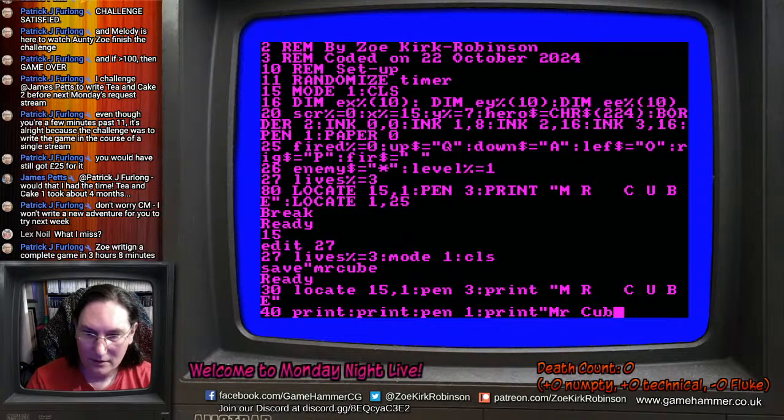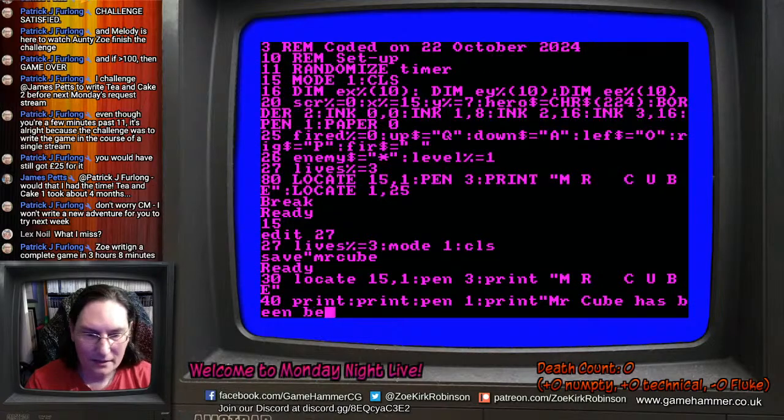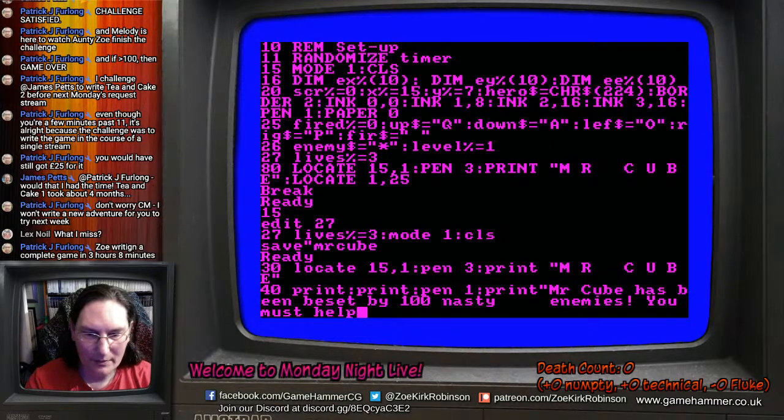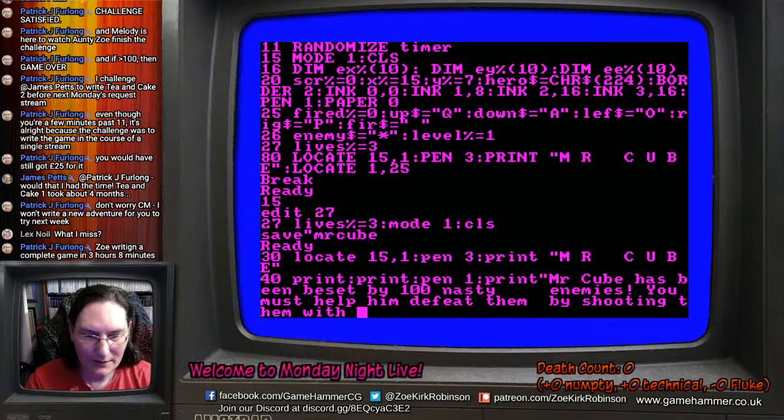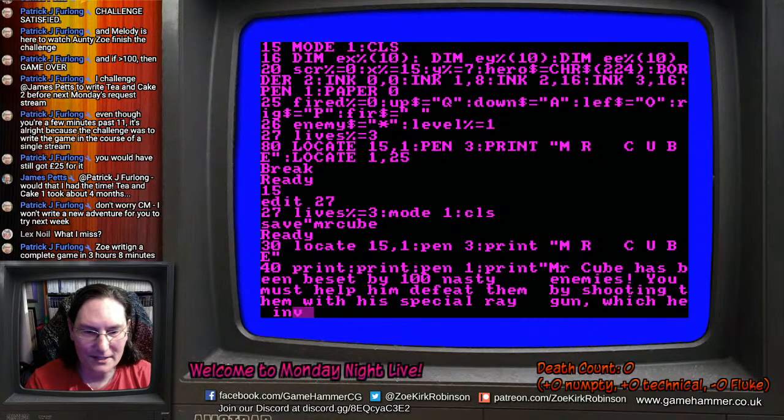Mr. Cube has been beset by 100 nasty enemies. You must help him defeat them by shooting them with his special ray gun, which he invented.